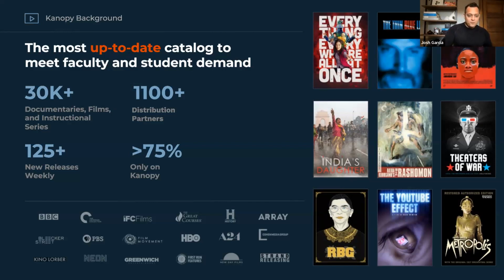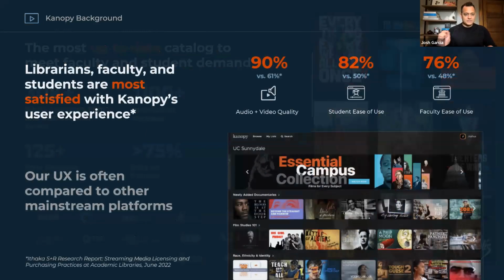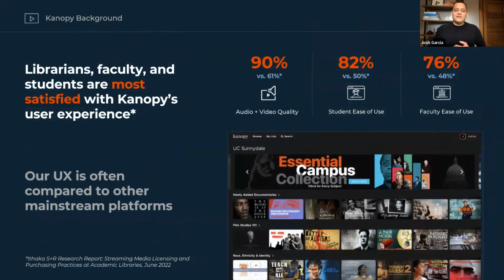And moving forward, Kanopy's platform is really preferred by so many in the academic market. In fact, librarians, faculty, and students are most satisfied with Kanopy's user experience. We derive this information from a great Ithaka S+R report called Streaming Media Licensing and Purchasing Practices at Academic Libraries, published in June 2022. This really was a fantastic look into the preferences and reasoning for why and how librarians determine licensing streaming video, and I recommend it to others to review the fantastic work that they do.